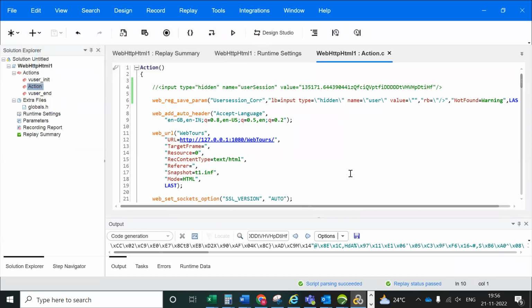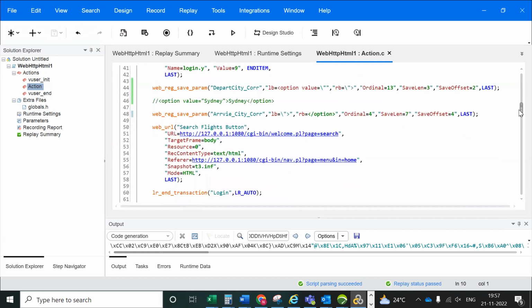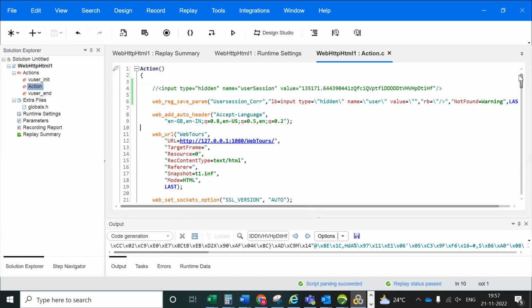These arguments you need to practice yourself, then only you will be good. You can do correlation, after that try save length and save offset, and after that try ordinal where drop-downs are there. You can use ordinal, and try save length and save offset. Not found you can also try. So practice all these things well, then you are good for correlation. So we are finishing the manual correlation process.